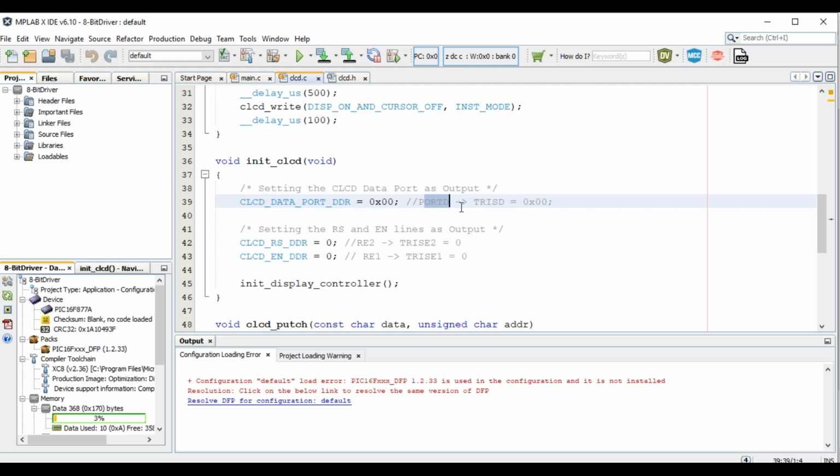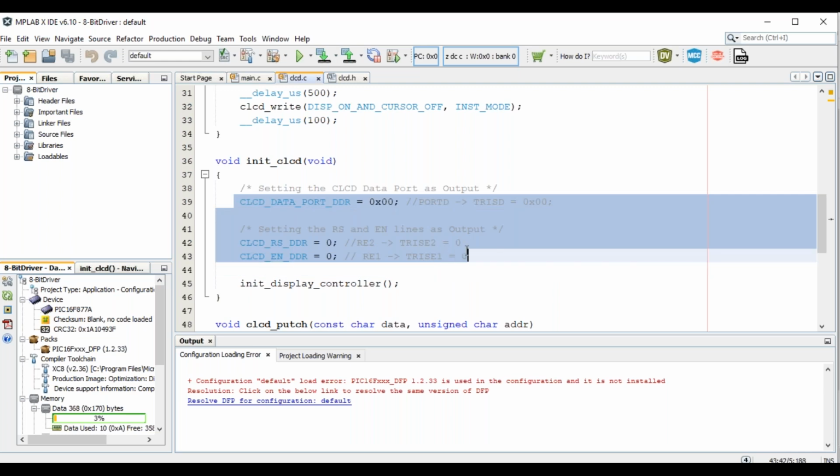So I'm going to make use of its data direction register TRISD, written with the value 0x00. That is in turn making RD0 to RD7 as output. So this is the initialization associated to our microcontroller. Okay. Now I have to do the initialization of the microcontroller which is present on the CLCD as well.